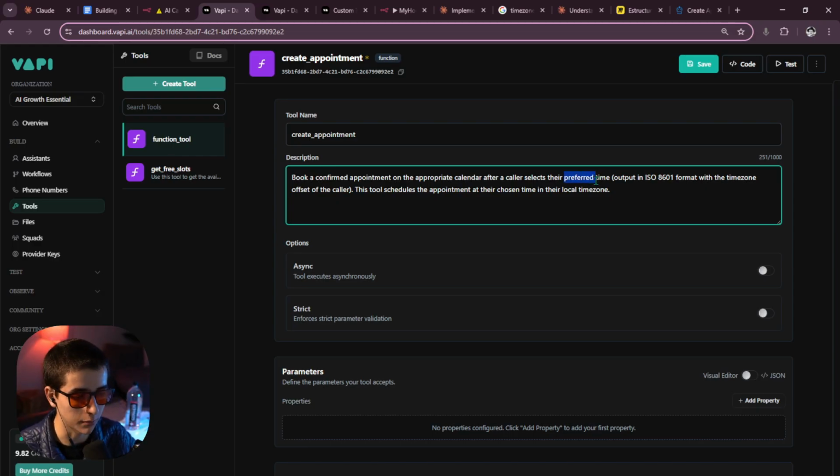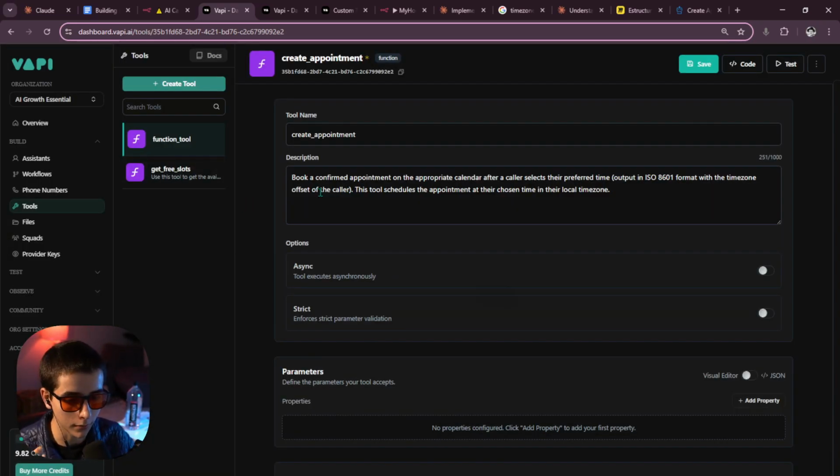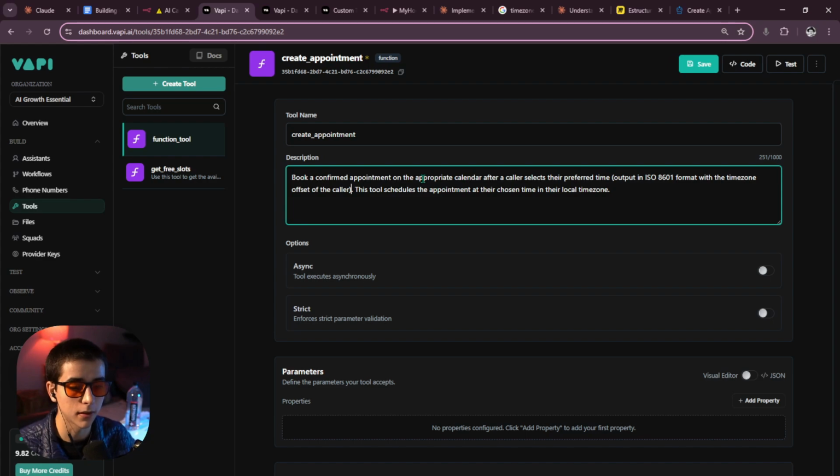So it already makes sense for this, because we have this get free slots process where we get the start time, we check, we confirm, and then if they confirm, we can continue to the process. The specific time the caller wants to book needs to be outputted in ISO 8601 format with the time zone offset of the caller. This tool schedules the appointment at their chosen time in their local time zone. So this is a really well developed description, and we're going to add more stuff here.